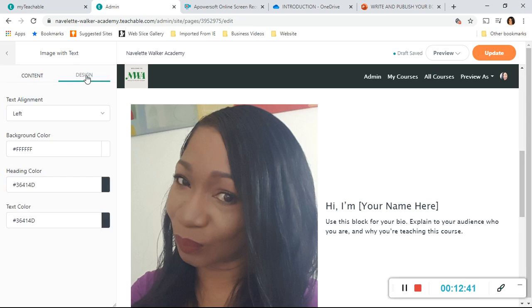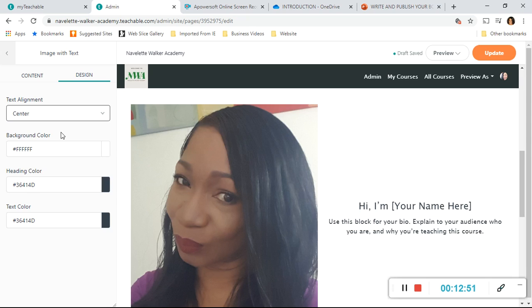If you go to the design area, you can tell whether you want your image to be centered, and you will see it changing there, or whether you want it to be on the right hand side, and the image should end up being on the right hand side. So if I update that, click on update. Okay, it's been updated. It actually tells you that it's updated.